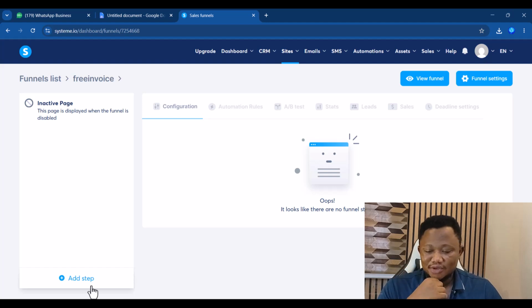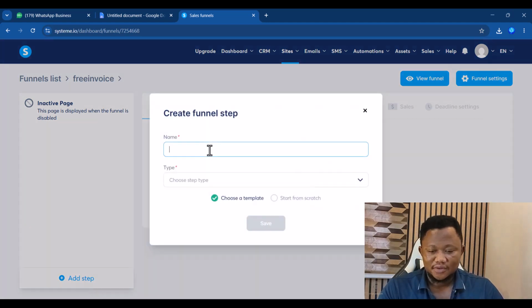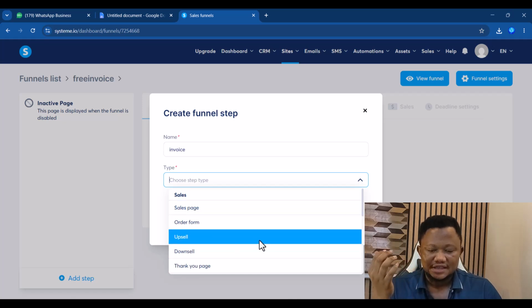So another thing I want to do is to just go ahead and add step. Step means the main sales page, the thank you page, and other pages you might want to add to your funnel. So go ahead and click on add step, and right here we're going to say get free invoice. So that is going to be the free invoice. We can just call this free invoice, or just say invoice. Let's give it any name. So right now you can see that it asks me to choose the type of step I want to do.